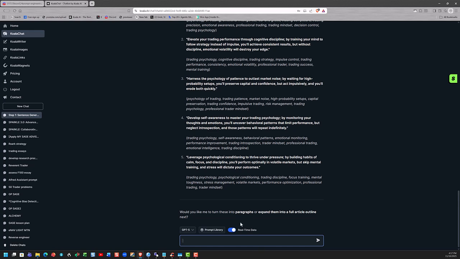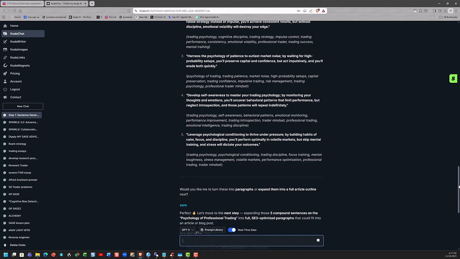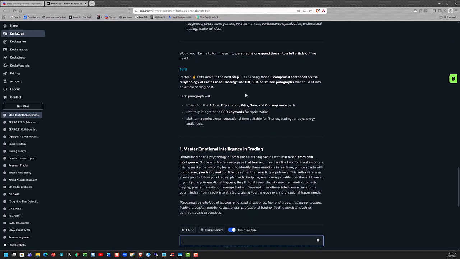Do I want to turn these into paragraphs or expand them into a full article outline next? Sure, just for the heck of it. So this is how you can use the Koala chat to develop your content if you've run out of word credits for the article. This requires you to do a little bit of work.